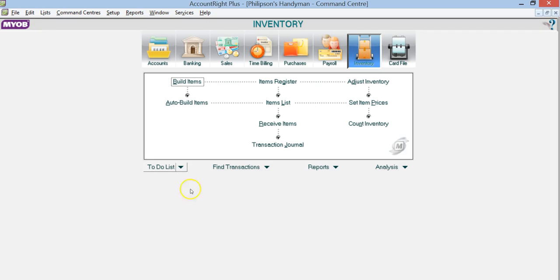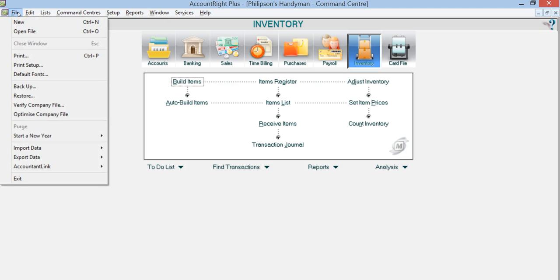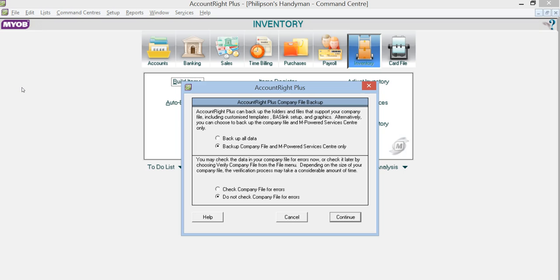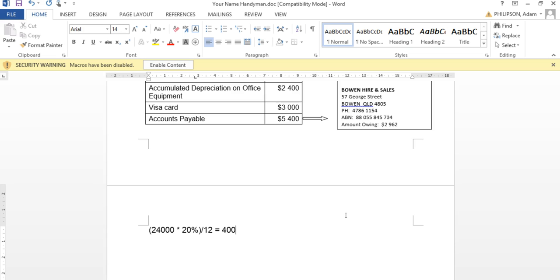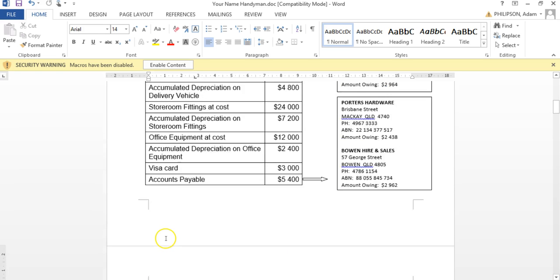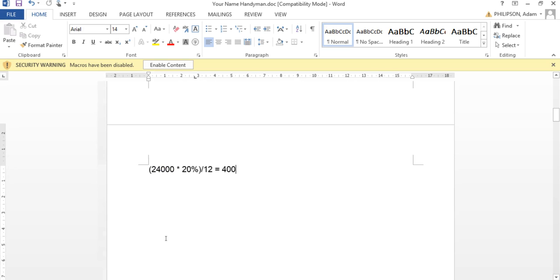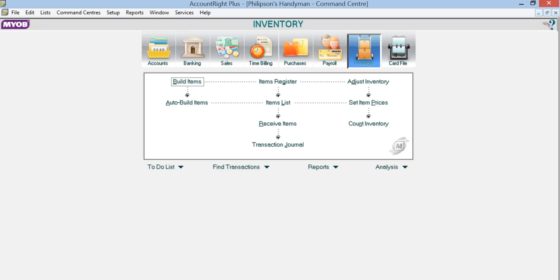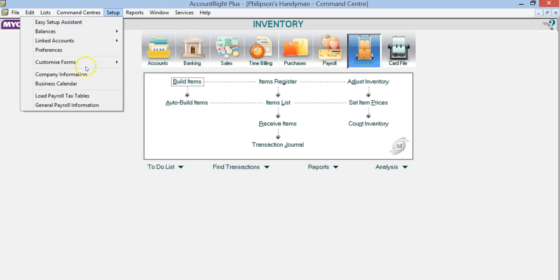So, to do that, we go File, Backup. Just select the default settings. File, Backup, and Continue. And my mouse crashed on me. That's not good at all. Hang on a second. Okay, well, let's try that again. I don't think it rolled over, so let's just double check.